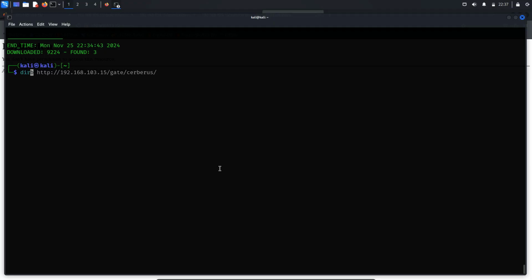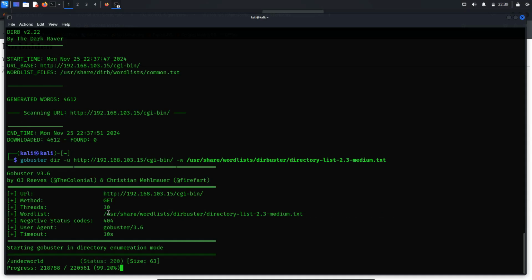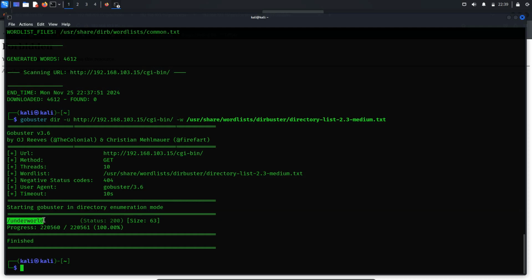To further investigate, we'll perform directory busting again to locate any accessible resources. This time, the search reveals a new directory, /underworld, which returns a 200 OK response, indicating it is accessible. Upon accessing the underworld directory, we're presented with information about the system's uptime and load averages. This indicates that the script in this directory outputs server status, which could provide useful details for further reconnaissance.